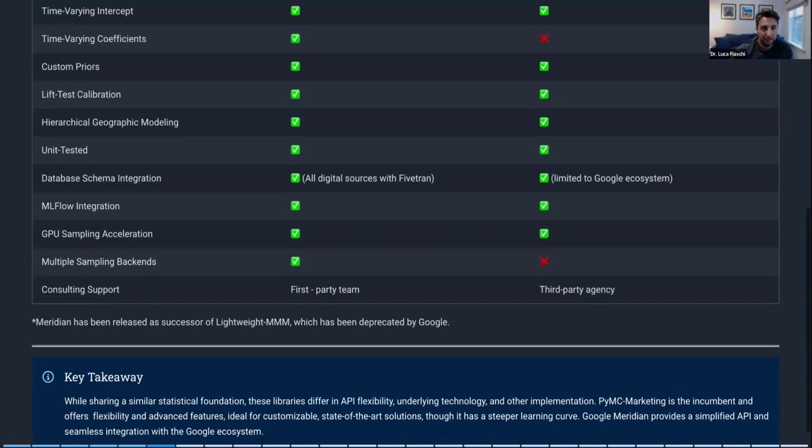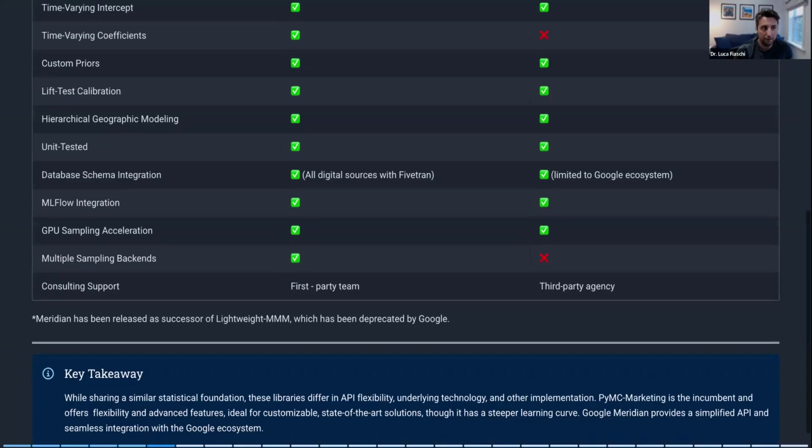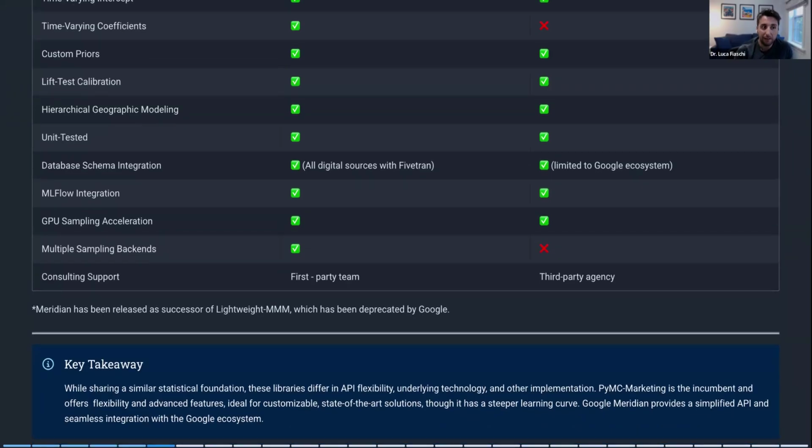Some of the features of PyMC-Marketing are neat, and it's worth calling them out. PyMC-Marketing allows for not only a time-varying intercept, but also time-varying coefficients. That means that your media effects, if you want, in the most complex models, can actually be a function of time. And this allows you to measure, for example, changes in the efficiency of a channel. And PyMC-Marketing has multiple sampling backends. We see this as a key advantage that emerged during the benchmark.